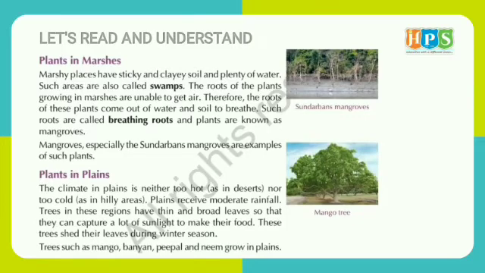Next is plants in plains. The climate in plains is neither too hot as in deserts nor too cold as in hilly areas. Plains receive moderate rainfall. Trees in this region have thin and broad leaves so that they can capture a lot of sunlight to make their food. These trees shed their leaves during winter season. Trees such as mango, banyan, peepal, neem grow in plains.